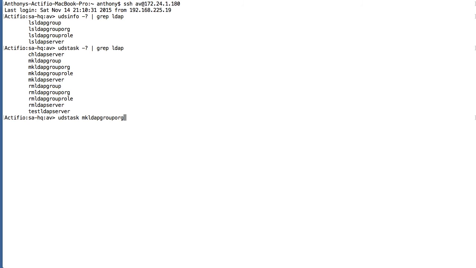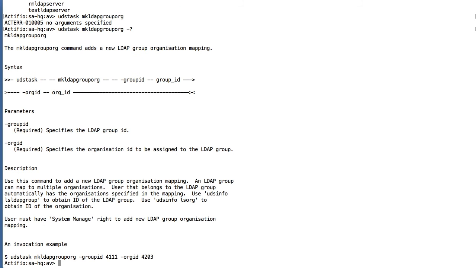Now, again, if I was to just run this command, it says, hey, you didn't tell me what you wanted. I need to use the minus question mark to get an example of a running command. And if I look down the bottom of the example, this is it. This is what I need. So it's telling me you need the ID of the group and the ID of the org. Okay, I think I can get these.